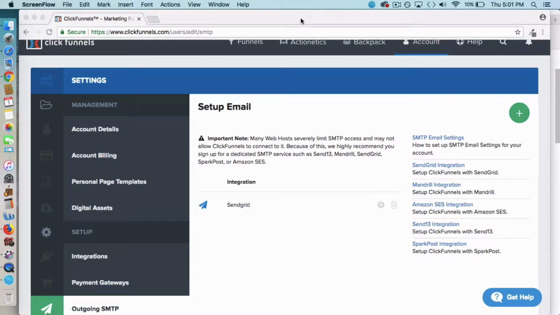Hey guys, so I wanted to take a moment to explain the importance and value of Actionetics, which you would need the $297 a month plan in order to access. So there's two different things going on. When you have something like an autoresponder like Aweber or ConvertKit or one of those extensions, there's two things going on with those programs.